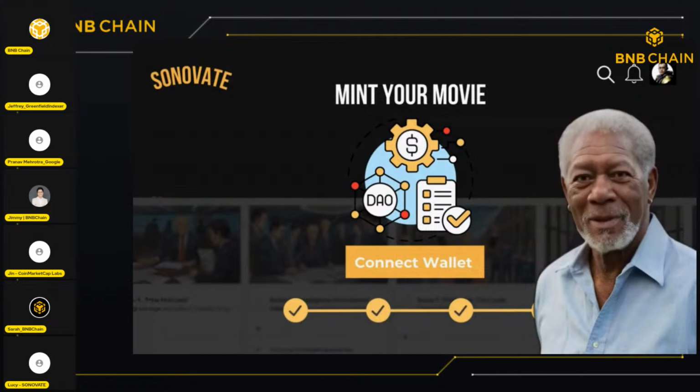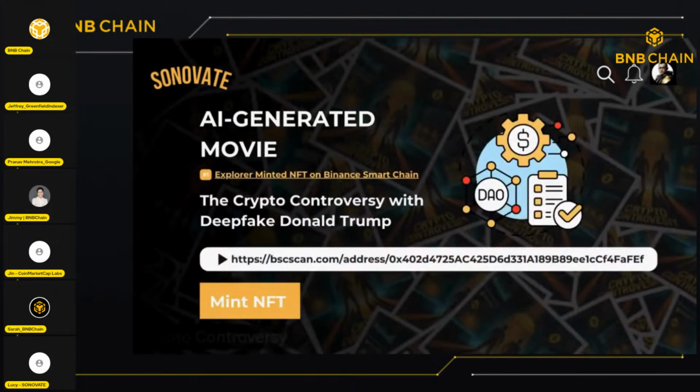These NFTs can represent characters, scenes, or entire movies, changing in response to how they are used or viewed. NFTs change based on user decisions, such as alternate endings or character developments. Each NFT is unique and verifiable on the blockchain, ensuring ownership and authenticity. Owners of NFTs can earn rewards or unlock special features based on their engagement.